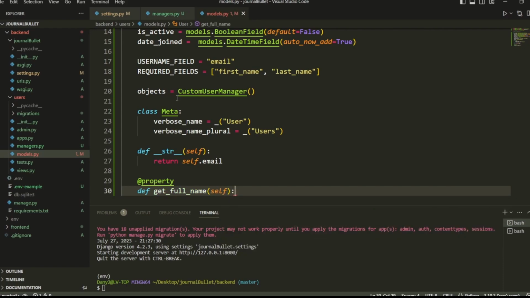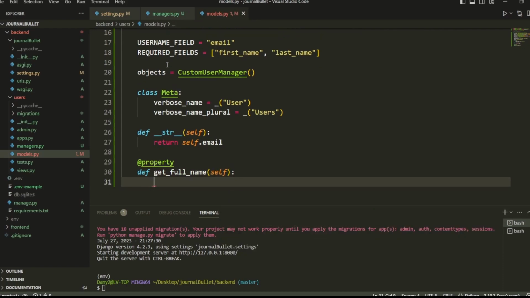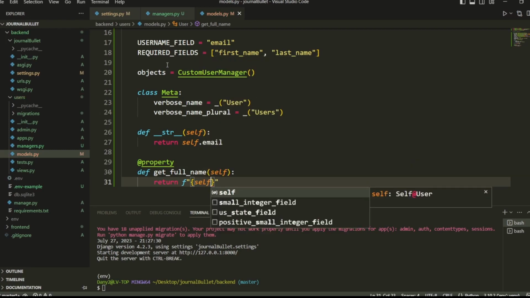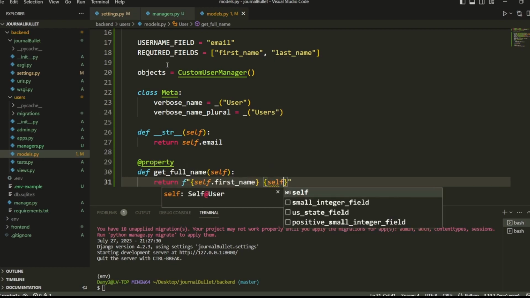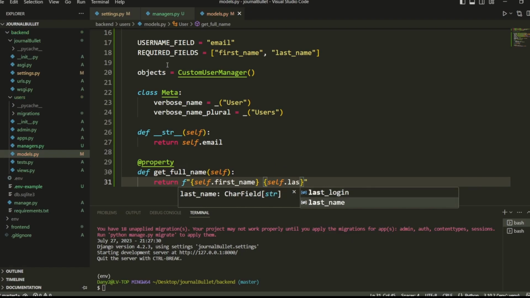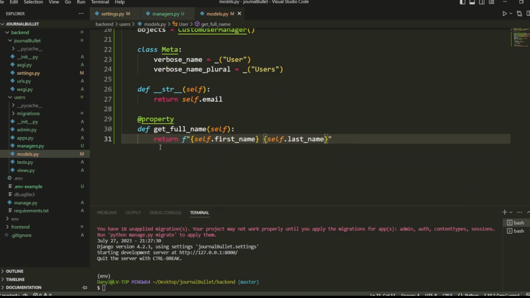Here we're going to return a string that is going to be self.first_name, space, self.last_name. And yeah, this is what we want for our models.py.